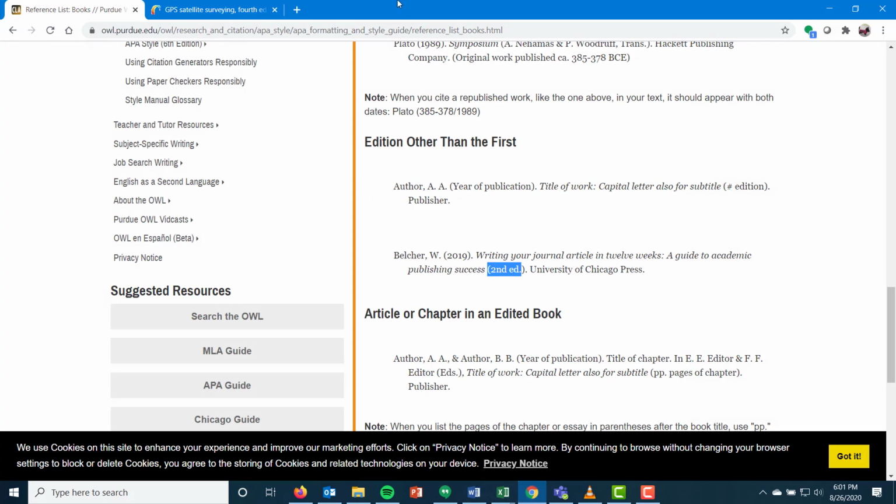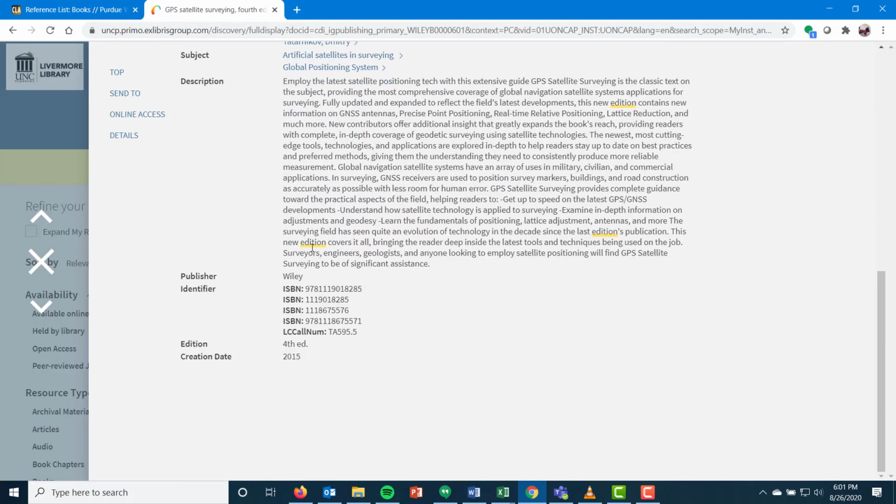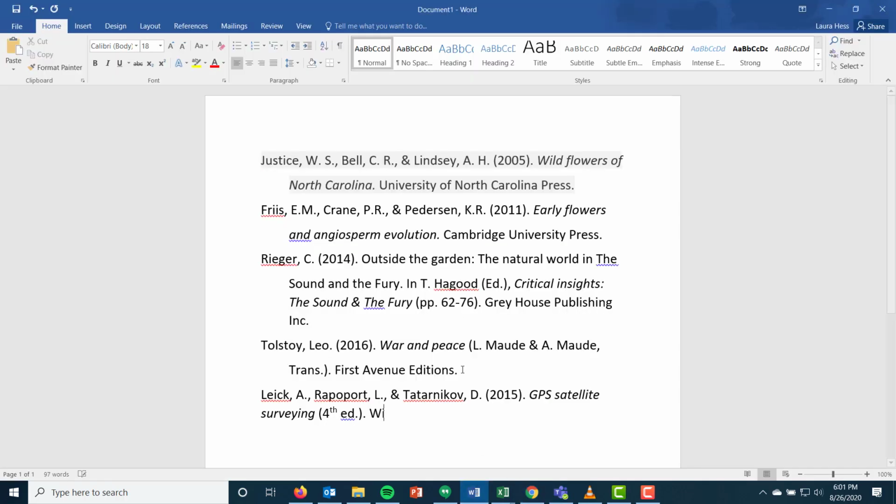And then finally, where was this published? We've got to look down at the details. Publisher is Wiley. And finally, once again, tab over, enter, and tab to get that hanging indent. So this is kind of your basics for how you create book citations.